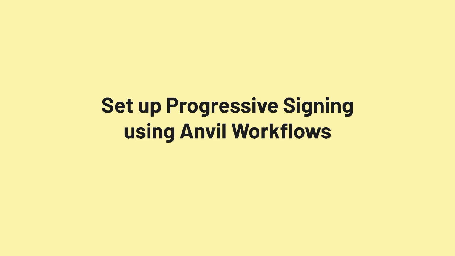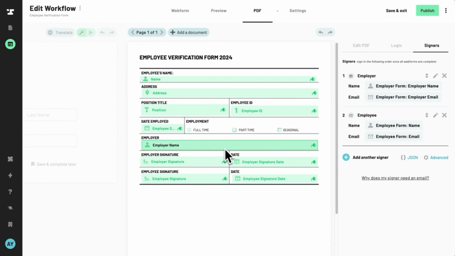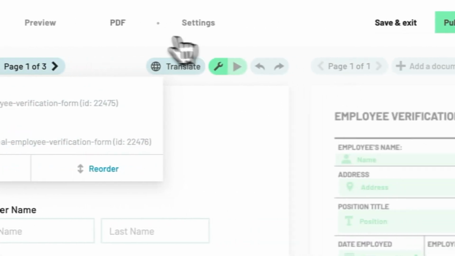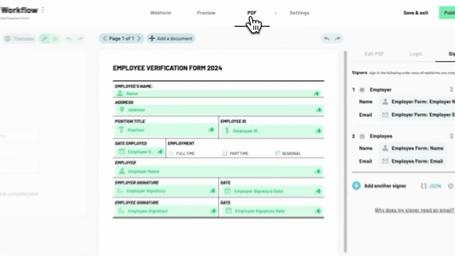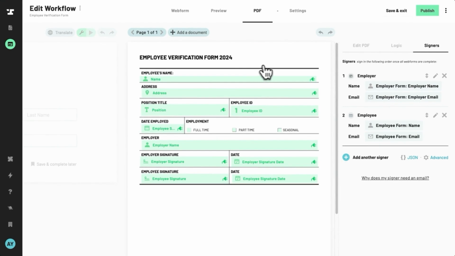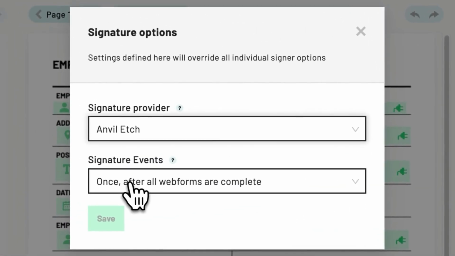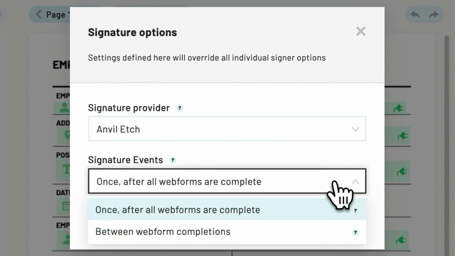Make sure all web forms and signers have been set up in your workflow. In this example, we have an employer and an employee web form, as well as an employer and employee signer. Next, within your workflow editor, navigate to Advanced Settings. Here, you'll notice that for signature events, once after all web forms are complete is the default setting.